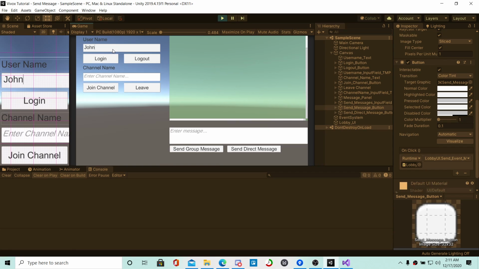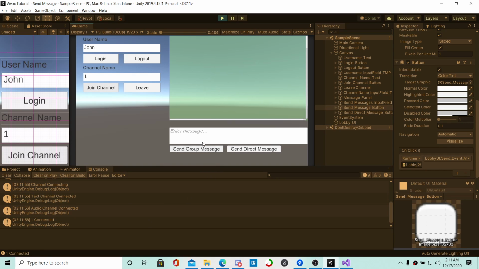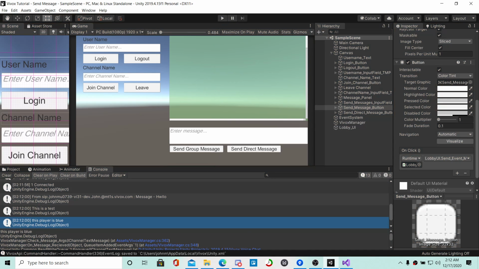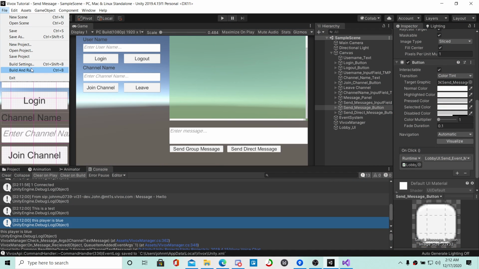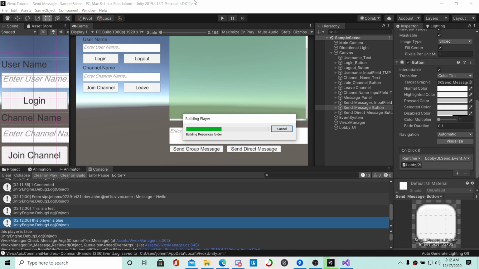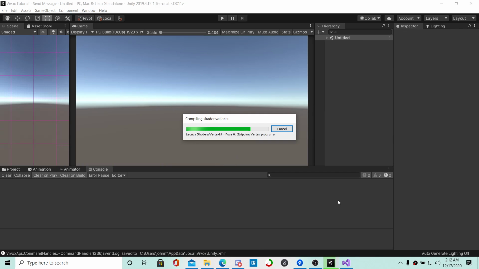Log in as John again, or whatever you want to log in as. Join the channel, send a message. Okay, so it was because it was null. So this is a test, this player is blue. Okay, now I want to save and then build it, just to show you that it works outside of the Unity editor.